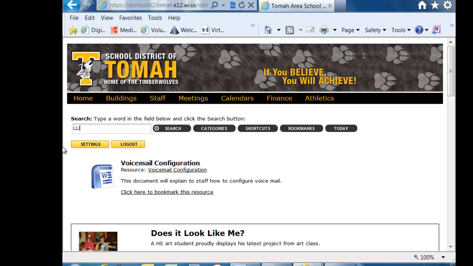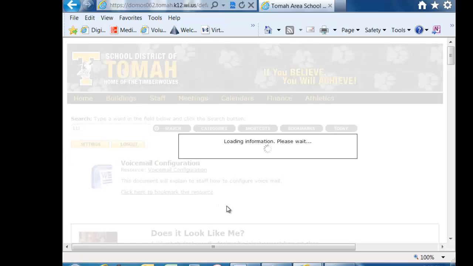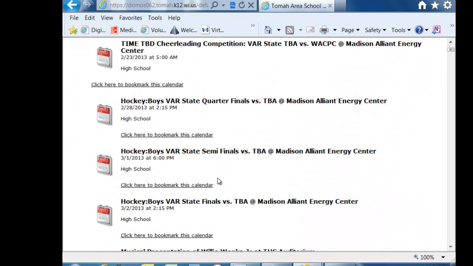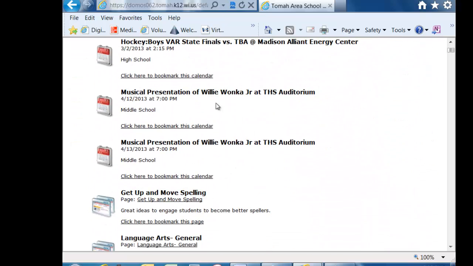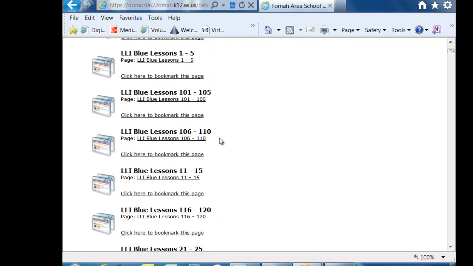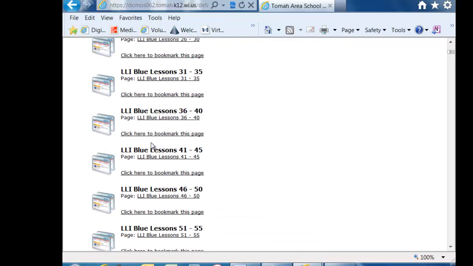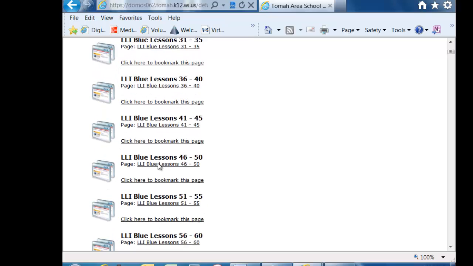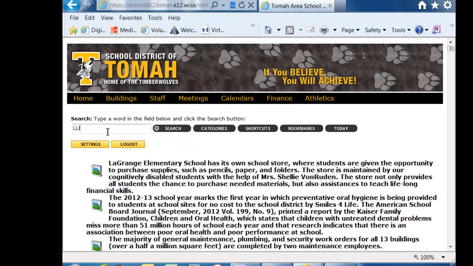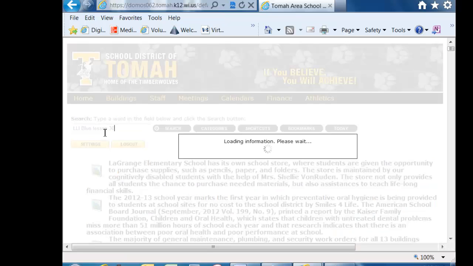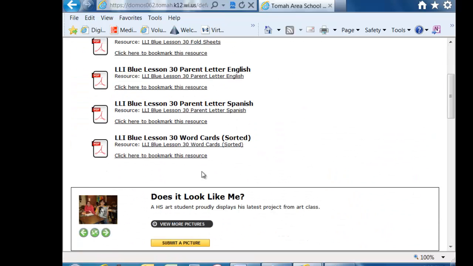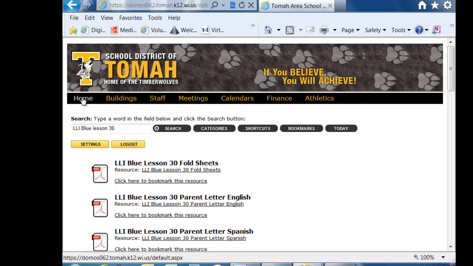If I type in LLI, in addition to resources having the letters LLI show up, now all of my Fountas and Pinnell resources appear as well, and I could keep scrolling. So I might want to narrow that. Maybe I'm looking specifically for LLI Blue Lesson 30. Now I'm going to get just those specific lessons.